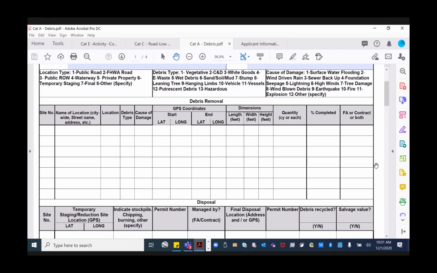And then you have that percentage complete column. So is it 0% complete? Is it 100% complete? Is it somewhere within the middle? As well as that type of labor. So again, we have force account or contractor or both.